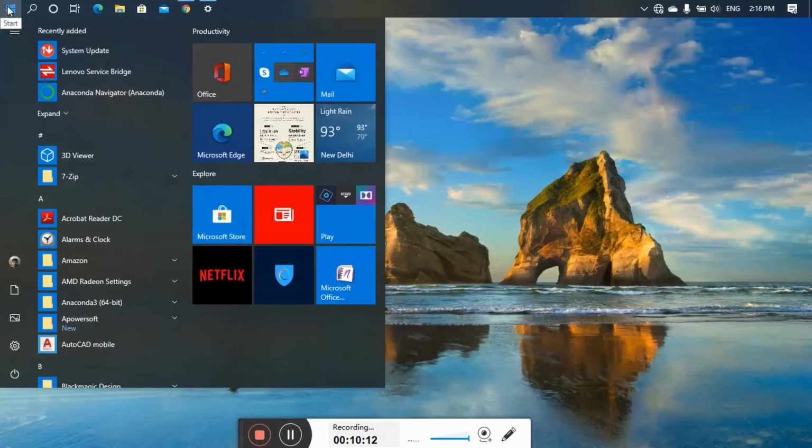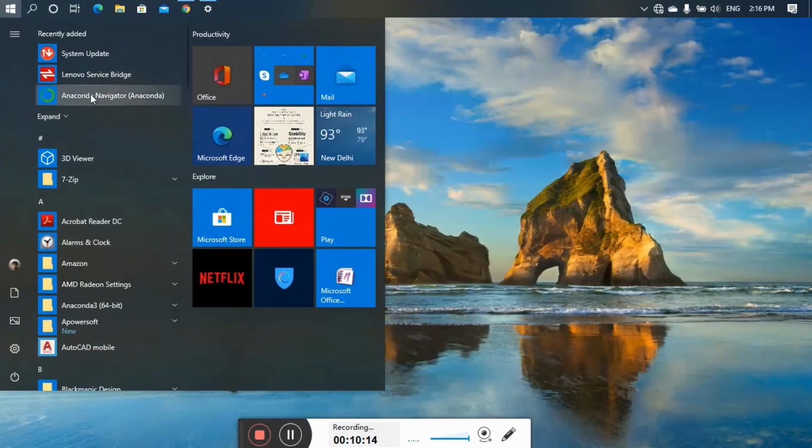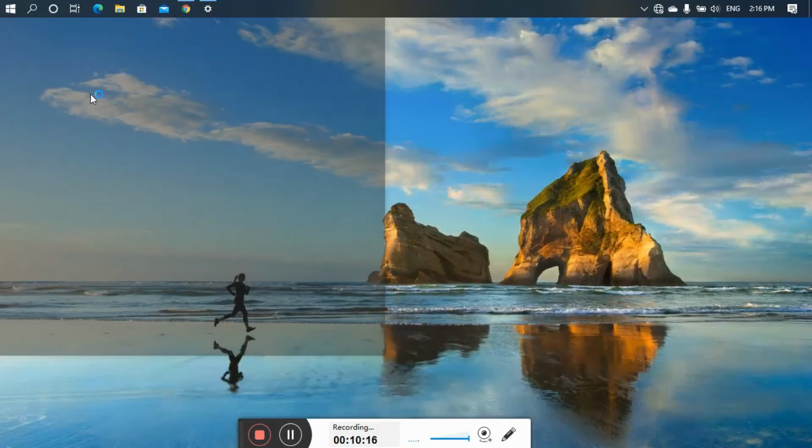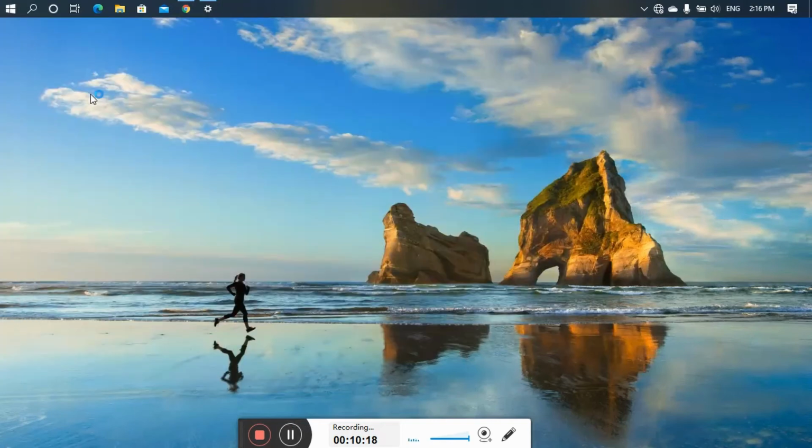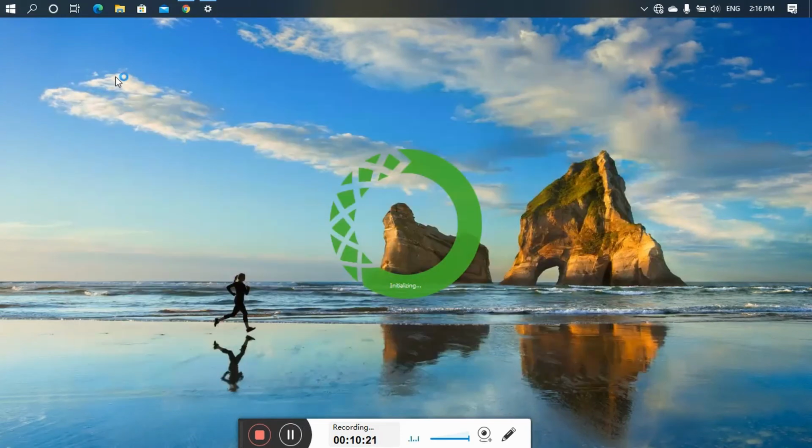So in Windows you can click on the start button and you can see Anaconda Navigator. Click on that and it takes a little bit of time. It initializes, as you can see on the screen, and it will load up the whole environment.